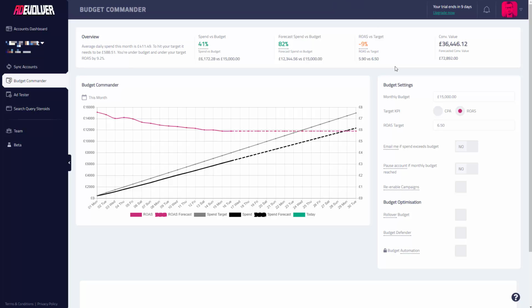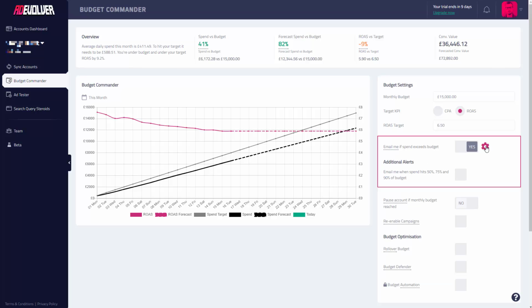For example, this account has a monthly budget of £15,000, and what we might want to do is get an email when spend exceeds the budget. What we might also need to do is pause this account when the budget exceeds that level of spend. Now, not all accounts have a fixed budget, so we might not need to do that. We might be quite happy with just getting an email alert. We can configure this further, and we can click on additional alerts.